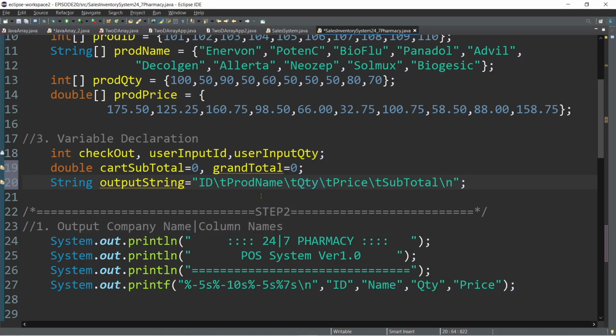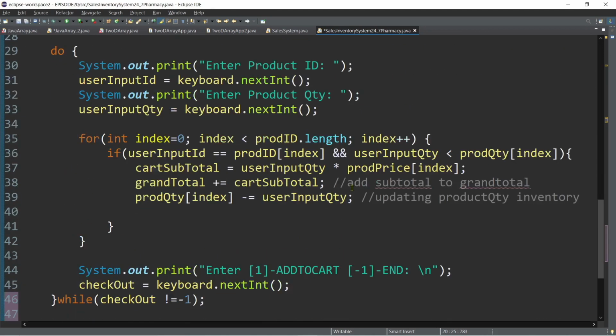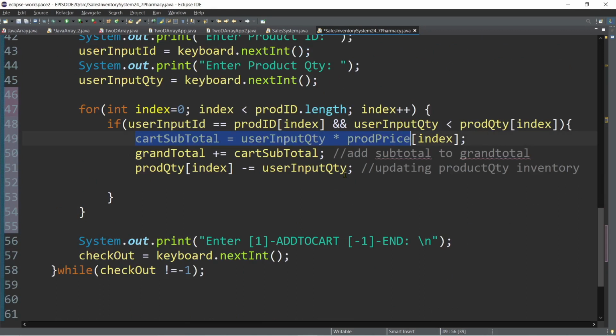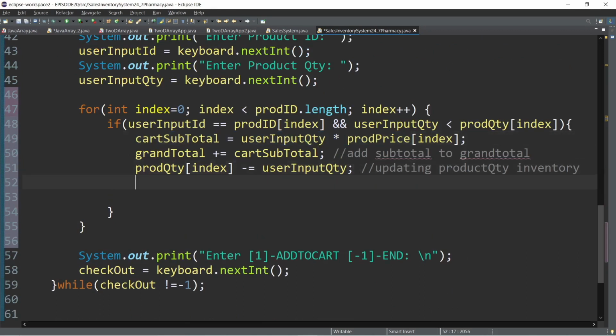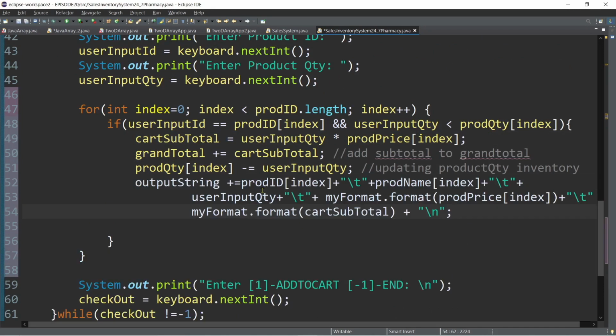So this is the column heading in our receipt. This is the initial value of our output string, and then we will concatenate all of the needed information in here. That's very important. So the next step is the string concatenation. Since we have the output string and the initial value there, I'll also have here the output string. This is now concatenating the product ID sub 0, for example.